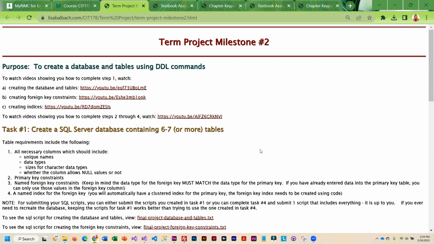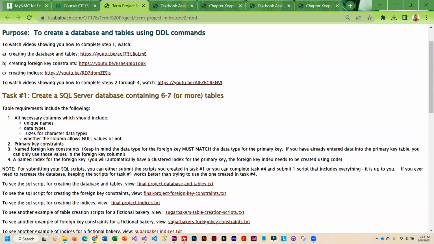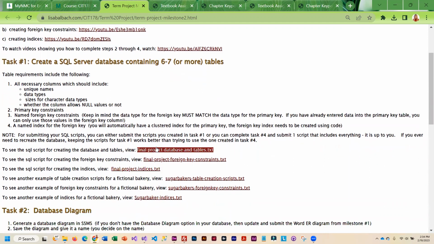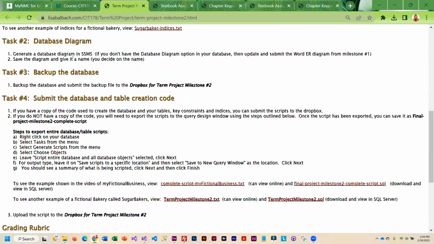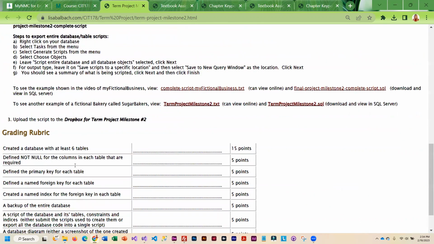At this point, you know how to create the database and the tables. You can create your foreign keys and you can create the indices. That is all covered this week. I've got videos that actually walk you through how to do all of that. I have sample scripts that you can look at. So this is what you are going to be working on for part of your milestone.